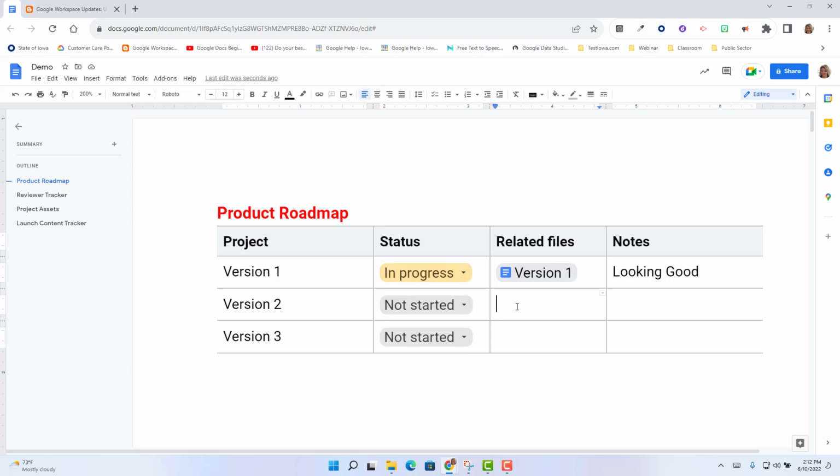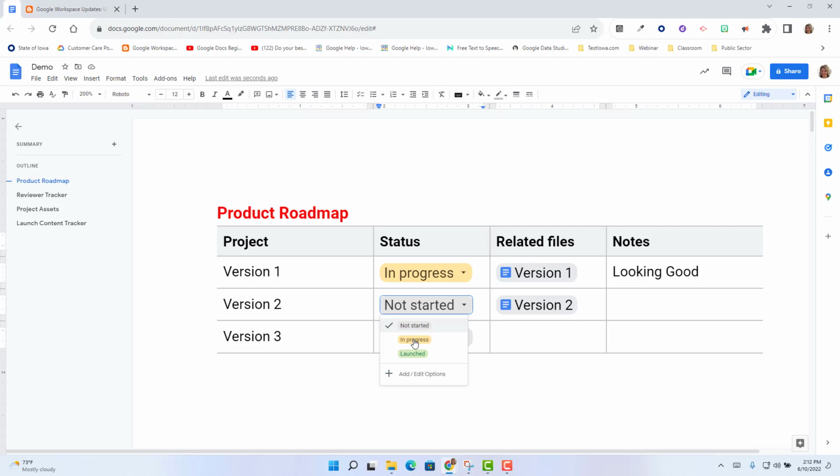Just a reminder, you can use the At menu and it will bring up your Google Drive. So for example, if I wanted to add a related file in this particular cell, I could go ahead and search for that particular file from the At menu. And I can select from the drop-down. Then you can adjust the status by selecting the drop-down options and say in progress in this example. But keep in mind you can always customize this particular table to fit your needs.